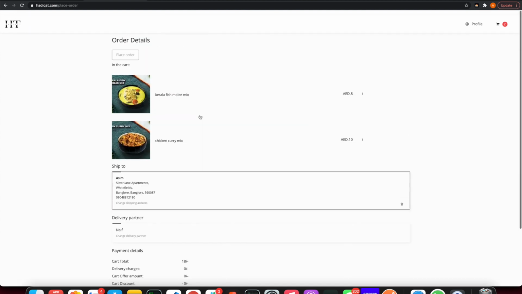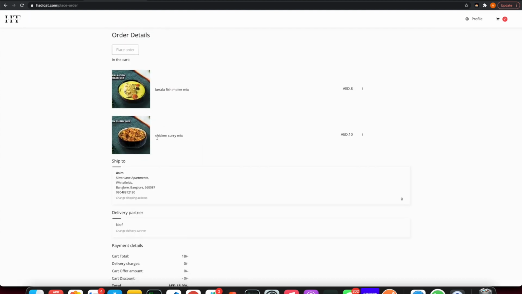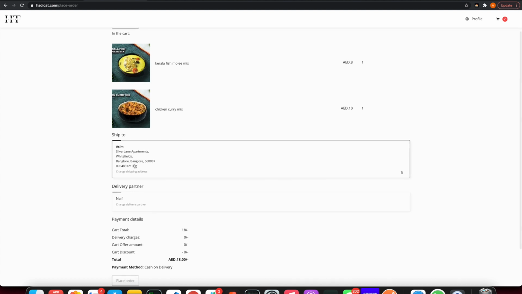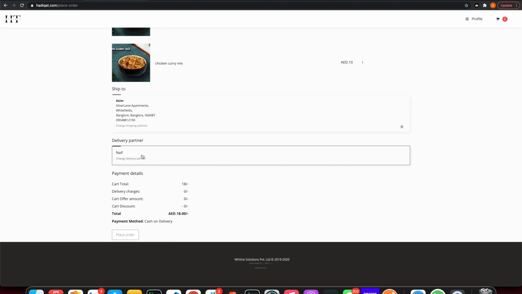Then I can go through my order again. I have two items and this is the address I'm going to ship to, and this is my delivery partner. Then all the payment details. Now we are supporting the payment methods cash on delivery or card on delivery. We'll be integrating online payment methods soon.